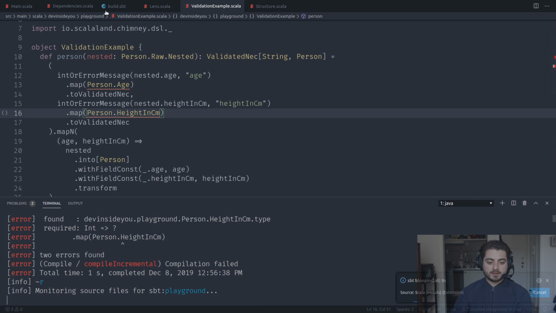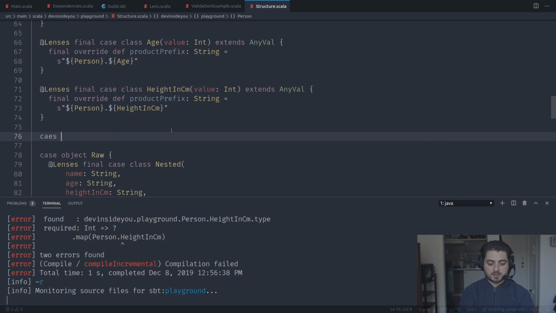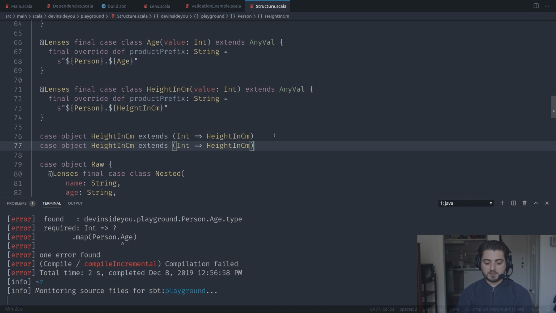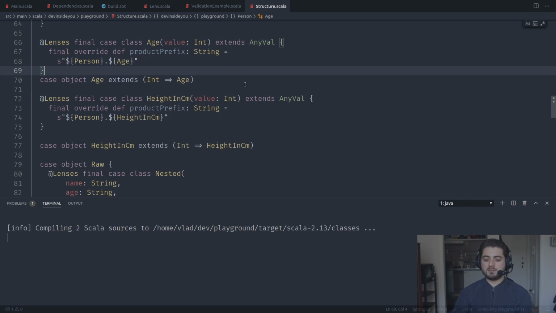If you wanted to fix it, we need to go to structure, and we would need to do something like this: case object height in centimeters, and we need to say that it extends a function that takes an integer and produces a height in centimeters, right? Then we're going to have one error less, and we can duplicate that and do the same thing for age, like this. And now the same thing is going to work.